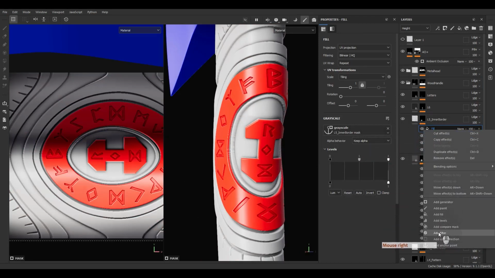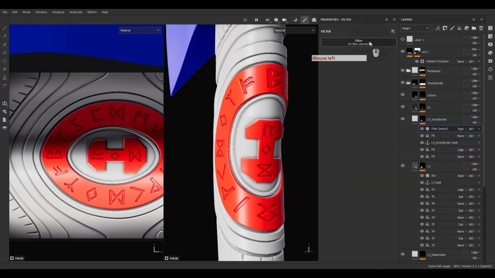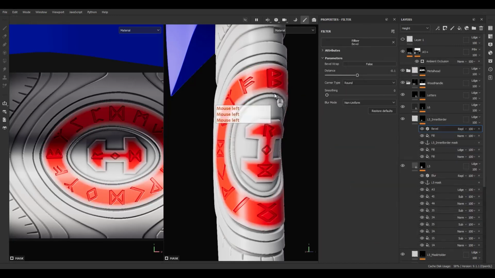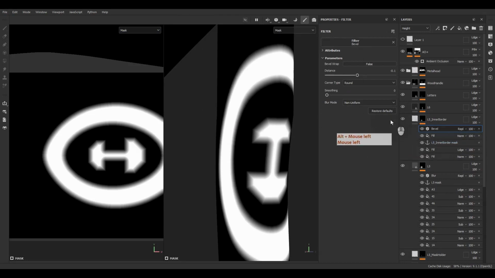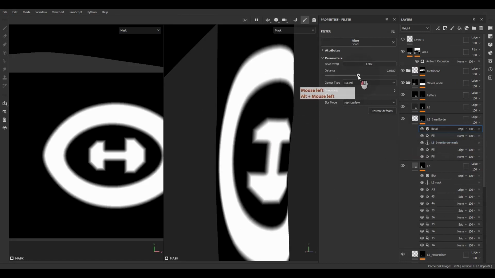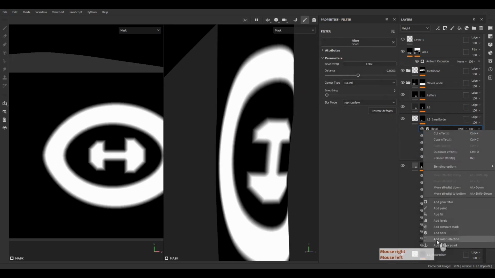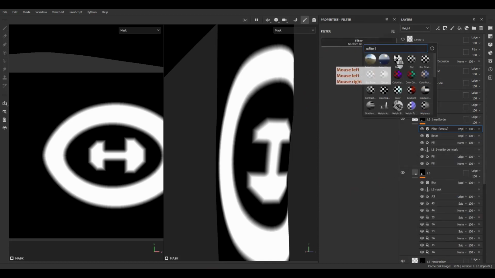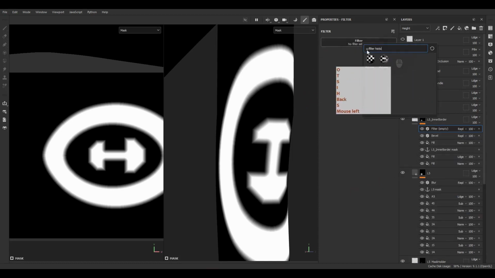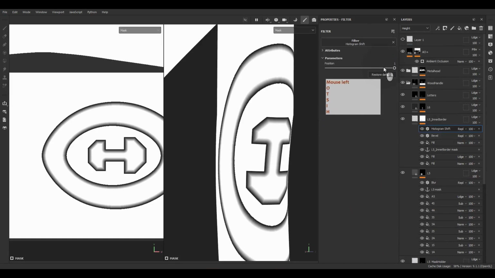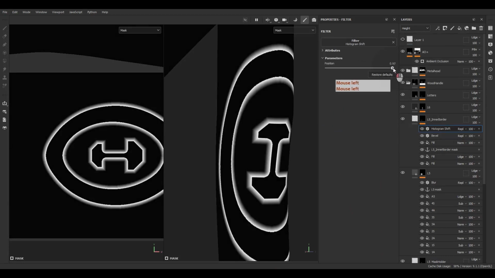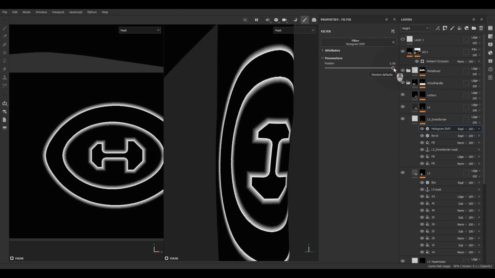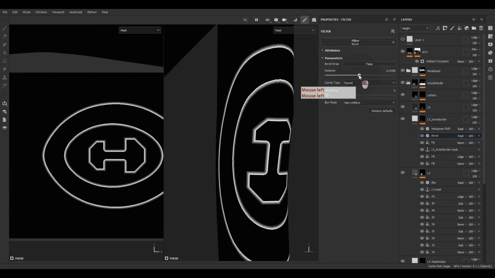So add a filter like bevel. Okay, that's fine. And we can add another filter, which is called histogram shift, as you can see, and play with this slider and put it on 0.98. That's it.